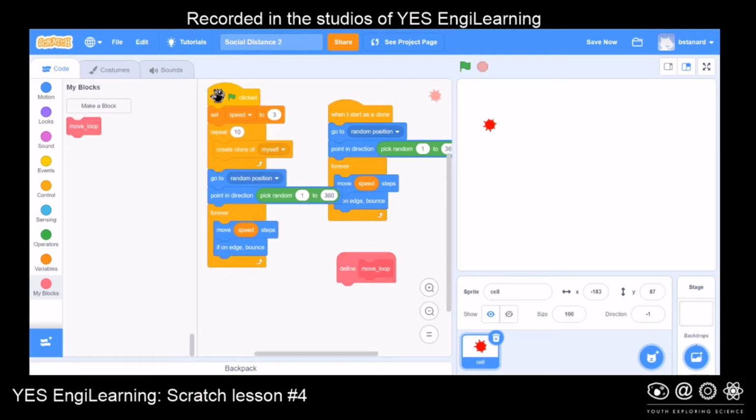Okay, what are we going to have in move loop? We are going to have the simple movement of one of our cells. Okay, and what's going on in a simple movement? It's the forever block with the move speed steps and on edge bounce. So I'm going to grab this guy, I'm going to right click him, and I'm going to duplicate him, and I'm going to drag him over here. So we've now just created a move block, and it's called move loop.